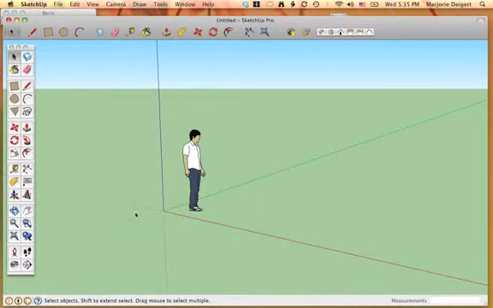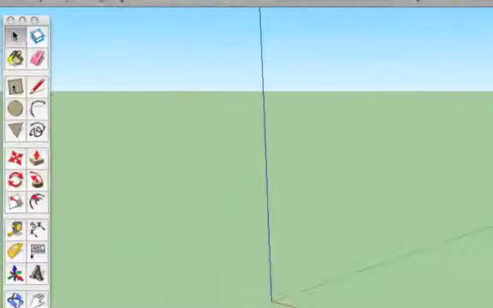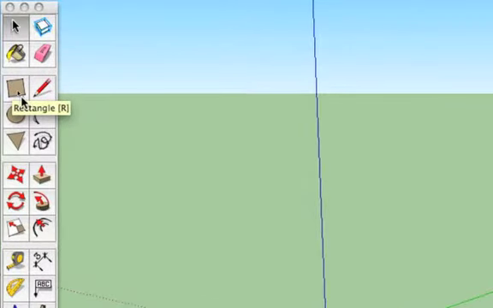Okay, in this tutorial I am going to show you how to make a rectangle, a rectangular prism, a perfect square, and a perfect cube. The first thing we're going to do is go up to your select tools, which is the arrow up here, and let's select our little man here, and we're going to get rid of him, so just hit the delete key. Then we're going to go up and you'll see in the toolbar there's the shape, the rectangle.